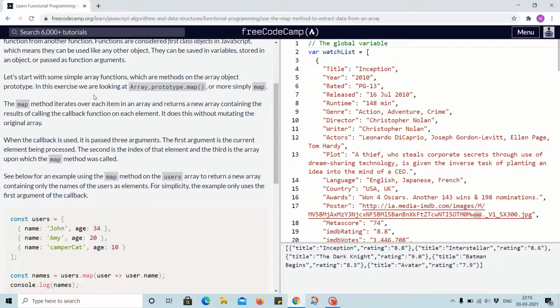In this exercise, we are looking at array.prototype.map, or more simply, map. The map method iterates over each item in an array, and returns a new array containing the result of calling the callback function on each element. It does this without mutating the original array.